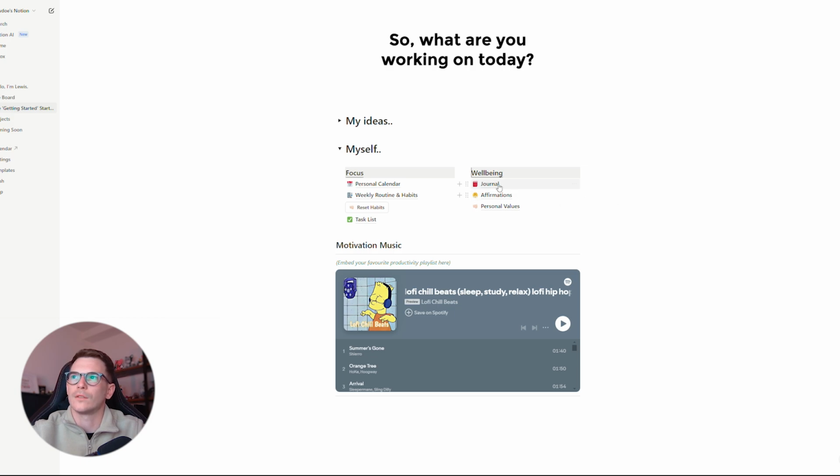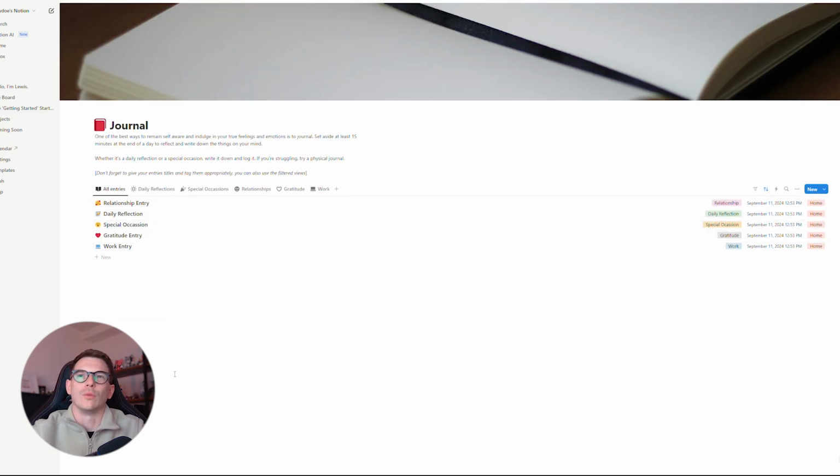So you can see here the first one is journal, which is probably the one that again does what it says on the tin more than the others. But basically, a journal is a journal. The reason behind journaling is to reflect on maybe a day, an experience, whether that's I went and I did this today, maybe you had a date night, or it was a day at work, or maybe you just want to reflect on the day as a whole. Maybe you realised that, hey, I was very stressed today and I want to do a bit of venting. So I've broken it down into a few categories: relationship entry, daily reflection, special occasion, gratitude, and work.